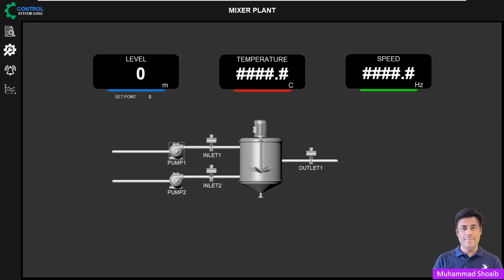Welcome back. In today's tutorial, we are going to talk about one of the most useful features in Plant SCADA, that is a pop-up. We'll cover what a pop-up is, why we use it, and finally, I will show you step by step how to configure a pop-up inside Plant SCADA. So let's understand what a pop-up is.